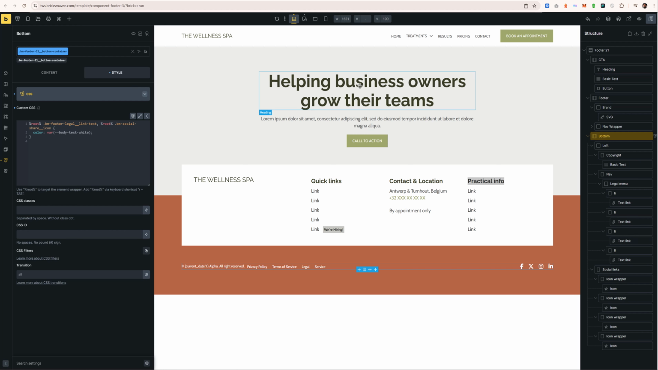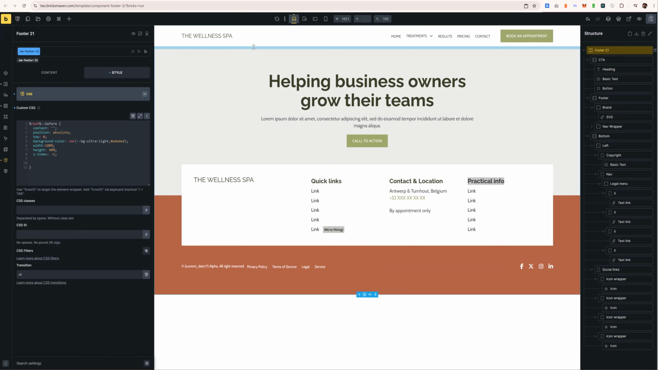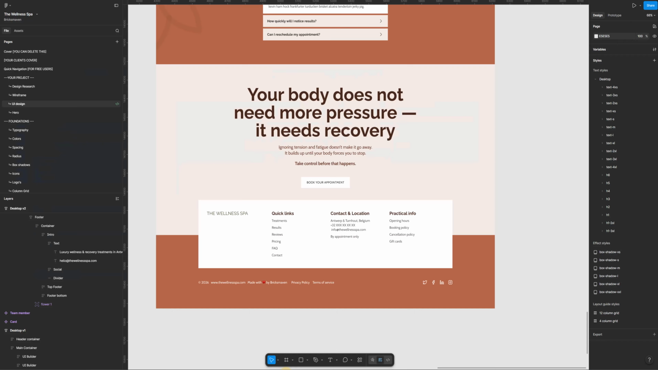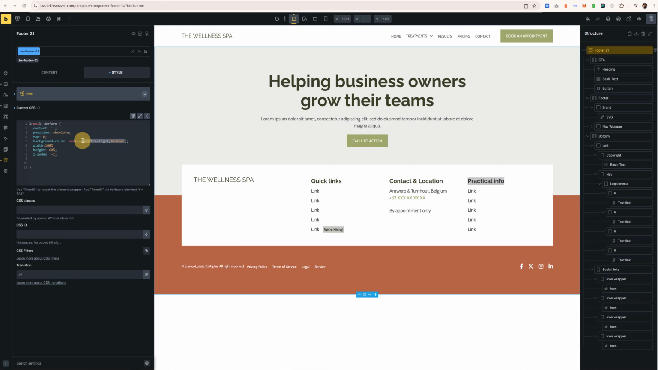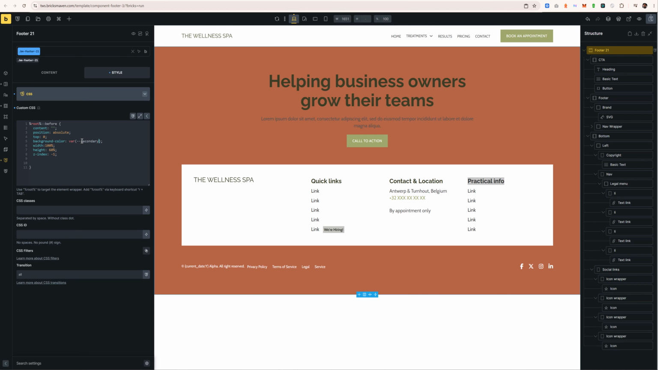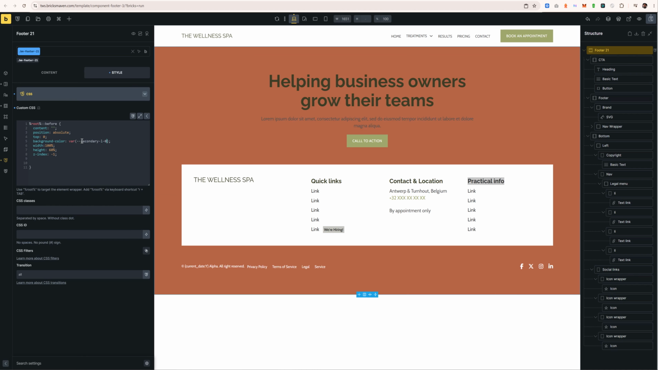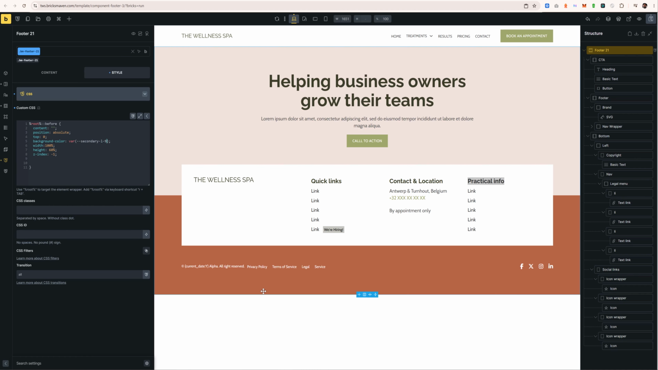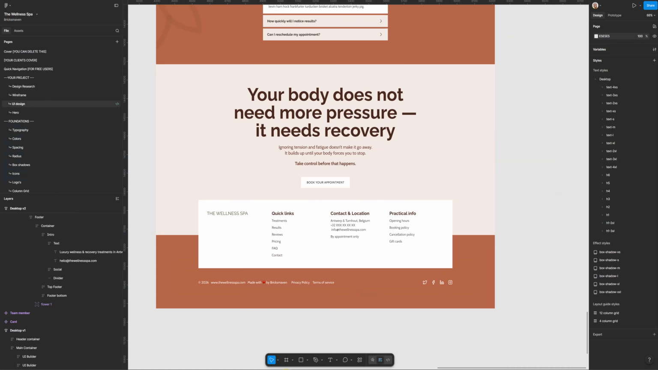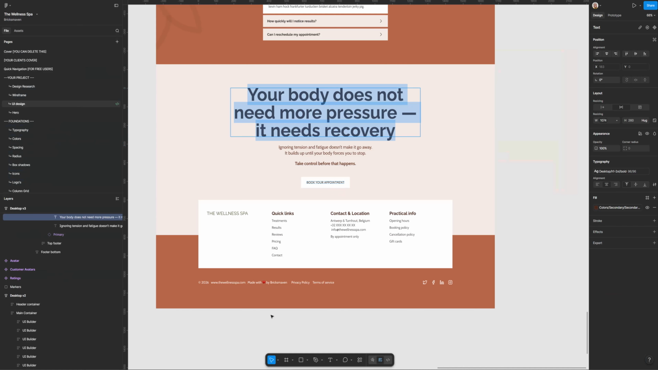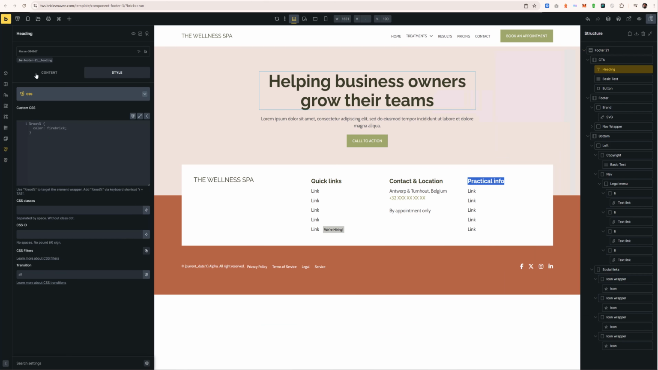Let's now focus on the top. First things first, we are using a pseudo element here. So we need to change that to secondary L8 or something. 9. Is this 9? Yeah, it's 9. And I'm going to bring in the text. Okay, it's coming along pretty well.